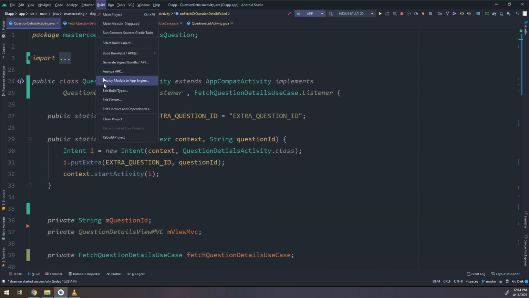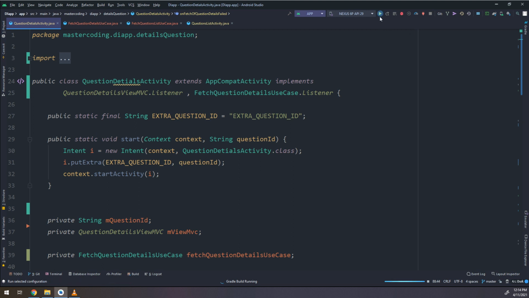Now let's run our application and see how it works.